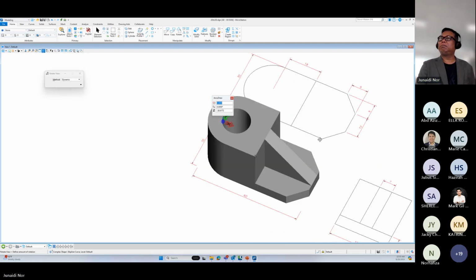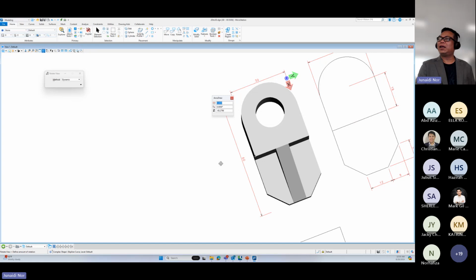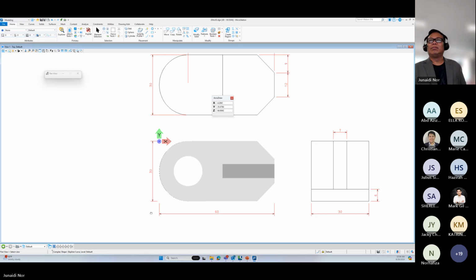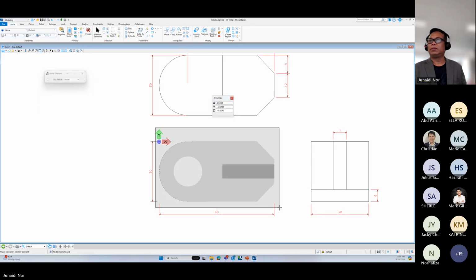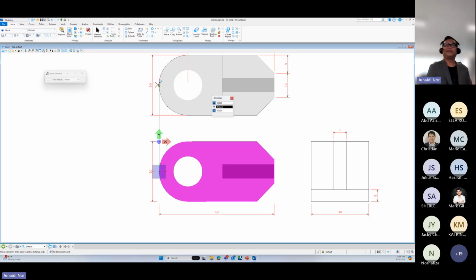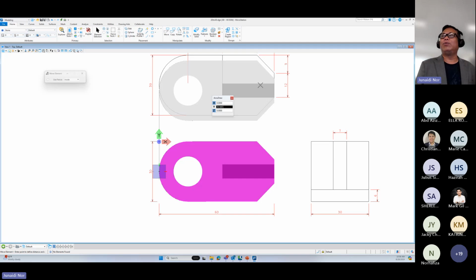Okay. I think now is correct. So double confirm again. Top. Move. From here to here. Okay. Yes. I think just now I made a mistake because I'm using the H9, so it's supposed to be both sides.